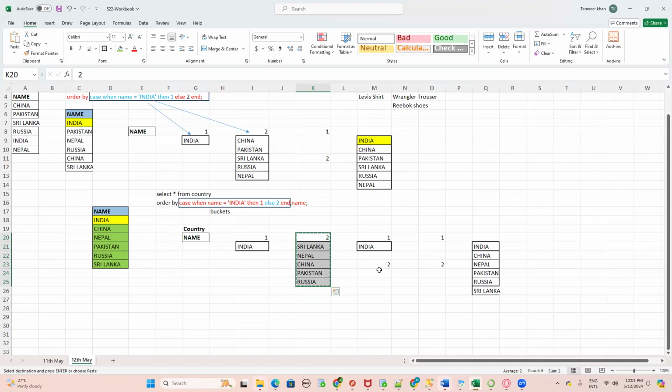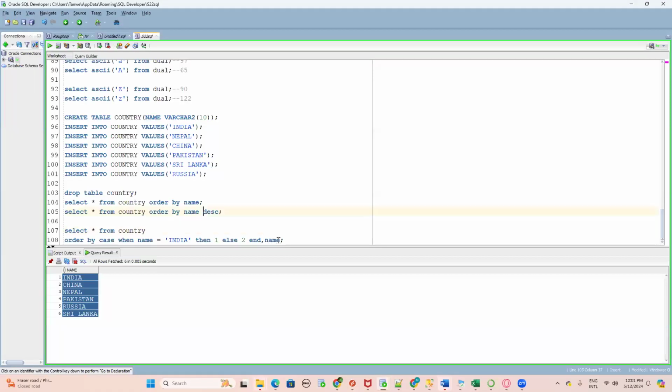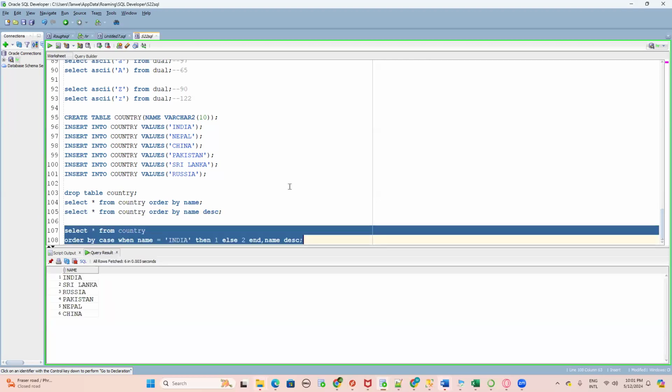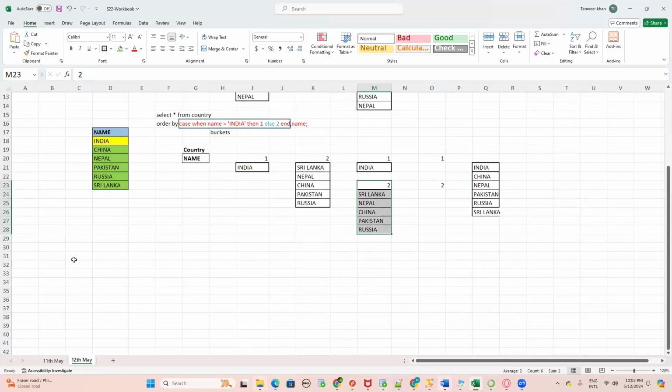You will tell the SQL engine to go within each bucket and sort in descending order. That's all, you write descending here. Now verify the output. India is on the top and the remaining countries are in descending order. Is this clear to everyone? Yes, it's clear. Perfect.